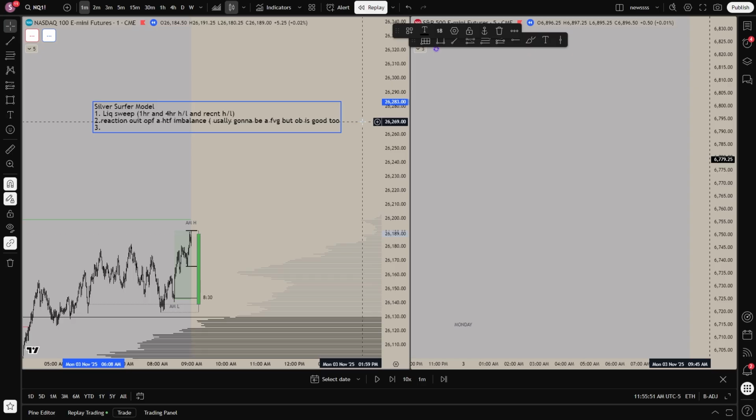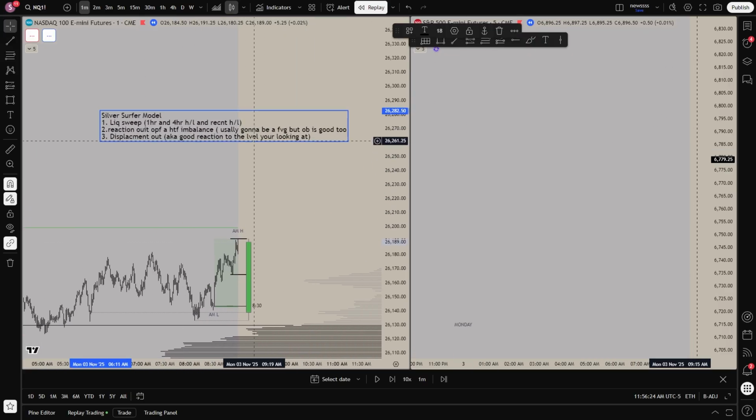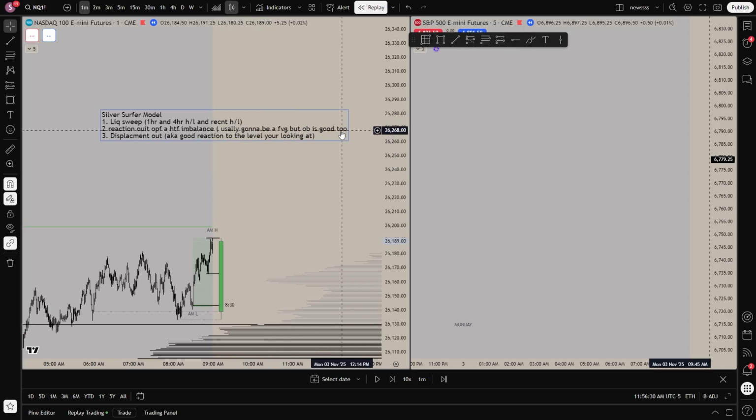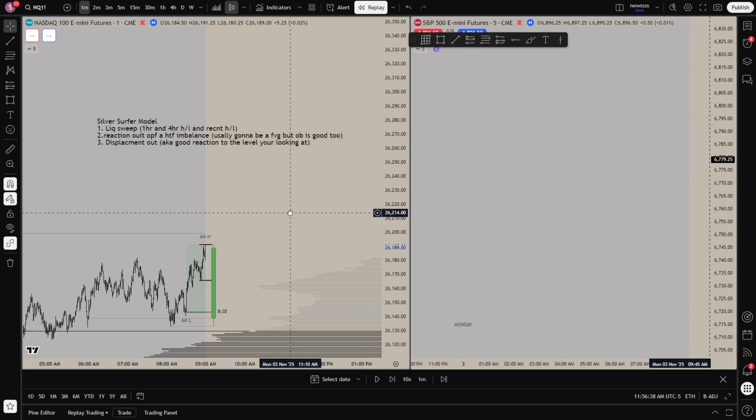Okay, number 3 is, I'm pretty sure, displacement out, aka good reaction. So you want to have this displacement out before you take the trade. You're not absolutely top ticking the whole move, but you're getting pretty close to it. I like to have it because it gives me peace of mind, where I'm like, okay, we're actually getting reaction rather than just entering blind.